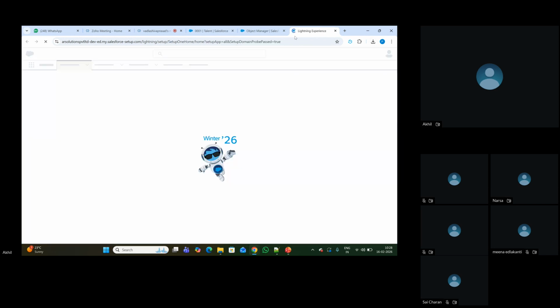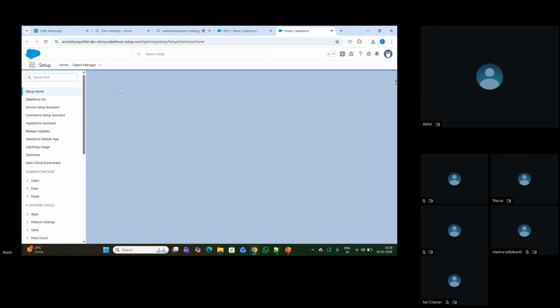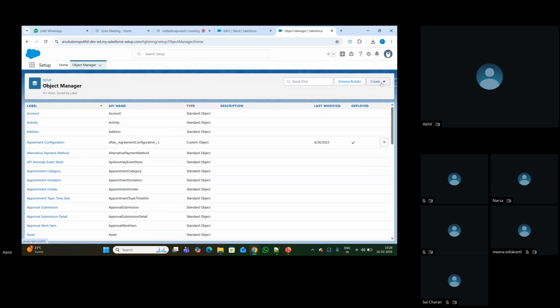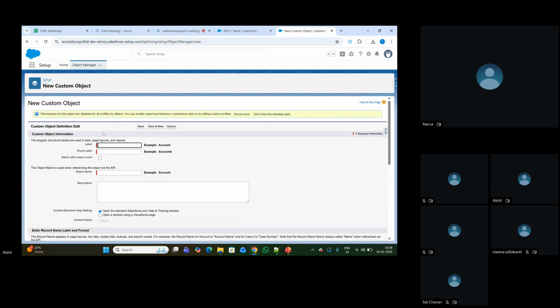Setup, then Object Manager, correct. Create, then Custom Object. Perfect. So we already have a talent object. Now we'll create the task object: Onboarding task.